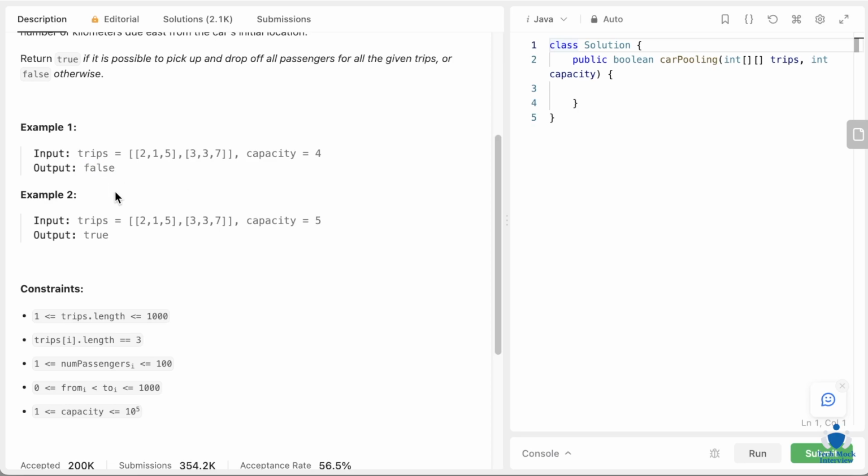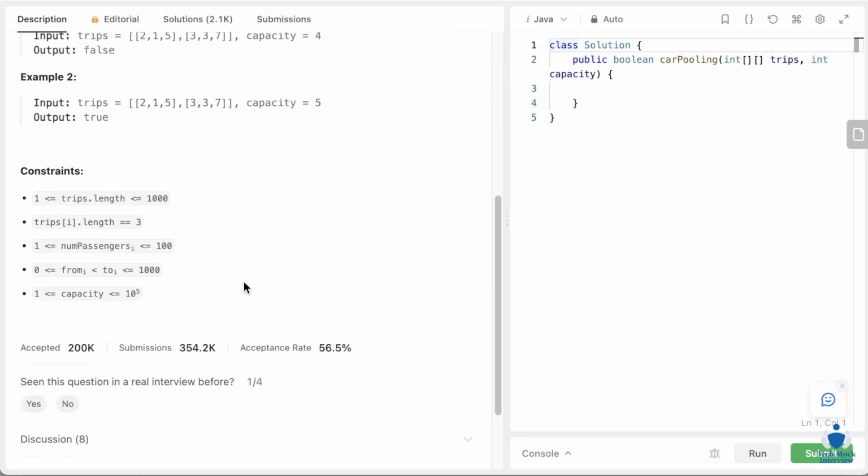In another example, we pick up 2 passengers from kilometer 1 to 5, and then another 3 passengers from kilometer 3 to 7. The maximum number of passengers for all trips from kilometer 5 to 7 is 5, which is equal to our given capacity of 5. So we return true.